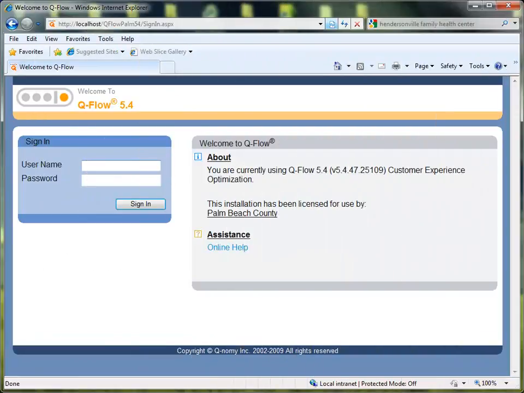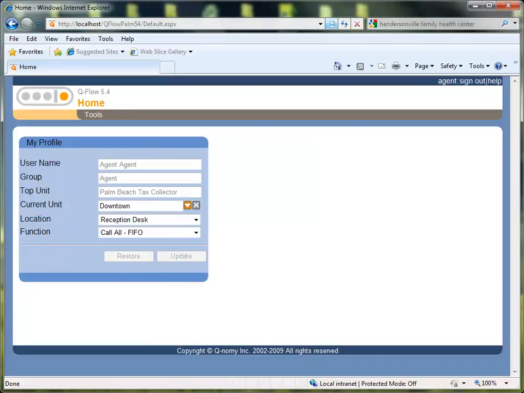Okay, so this is the first screen that you come across when you first log into Qflow. This is the sign-in screen. In order to sign in, just type your username and password into the appropriate text boxes and click Sign In. That will take you to the home screen.